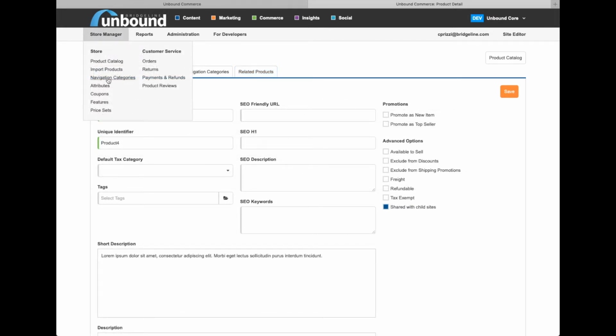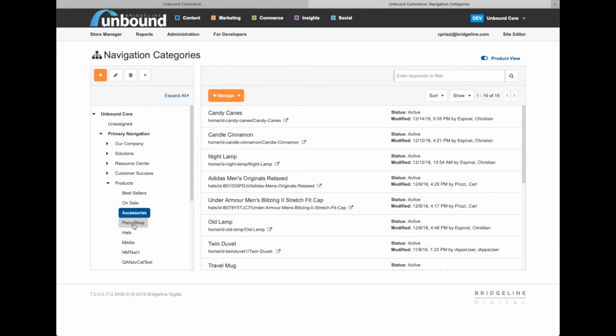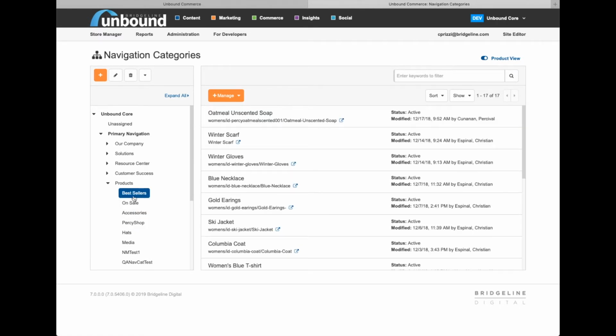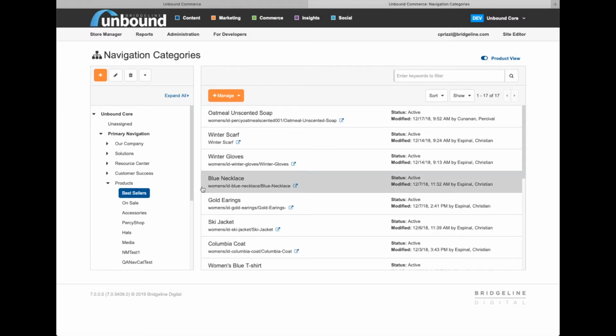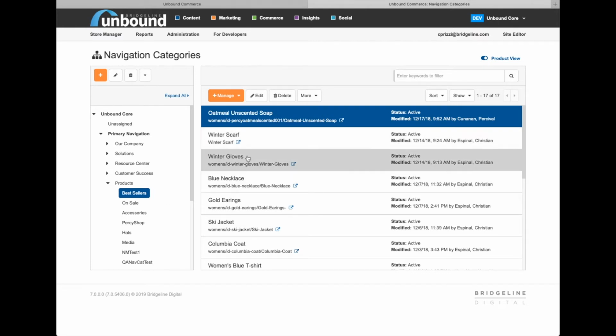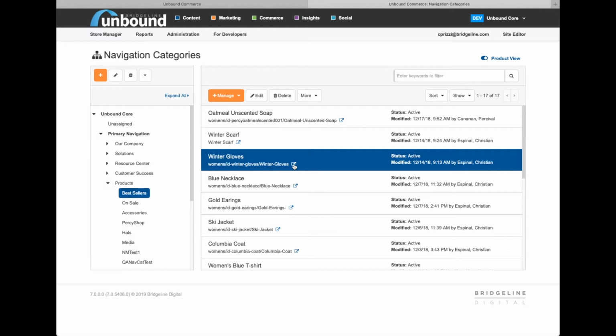Another way to manage products is under navigation categories here. So we can take a look at basically our hierarchy of the website. We have an area called products, and there's a bestsellers menu item, on sale, accessories. So those are the menu items within your navigation. And you're setting up your business rules. That's all defined under manage here. I can manage my filters that are relevant to that navigation item. So I can define all the filters. Again, new UI for all of this, but same concepts of applying business rules and filters to navigation categories. And then these products automatically appear here. So I can see that underneath that navigation category, all the products that are relevant.